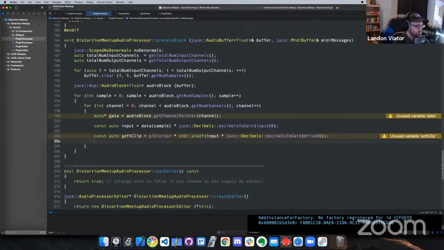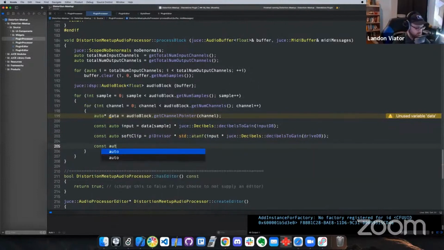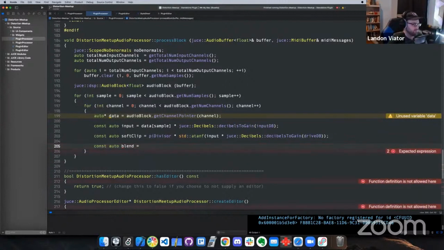And then we're going to blend it. This is something I just picked up recently, a nice little blend algorithm, I think also from Eric Tarr's book, Hack Audio. So we want the mix, when the mix is 0, we want only the dry input, and when the mix is 100, we want only the soft clip.